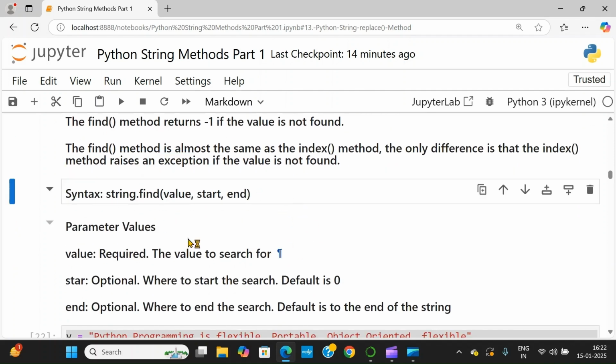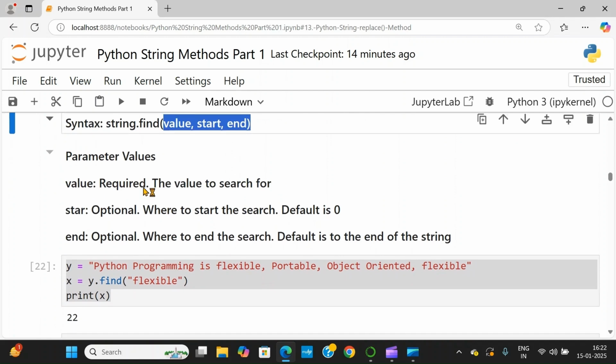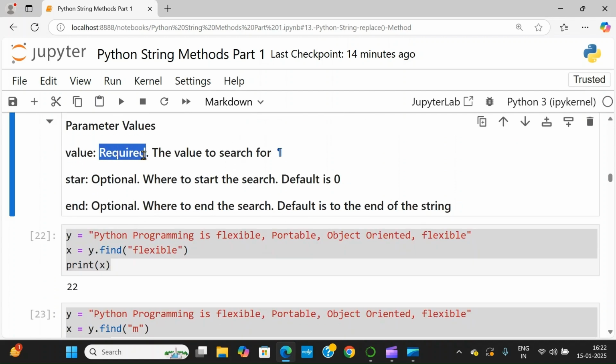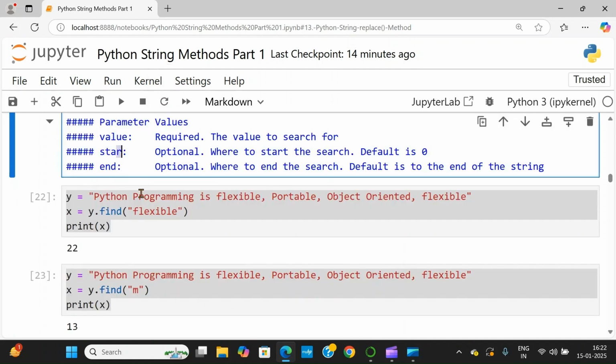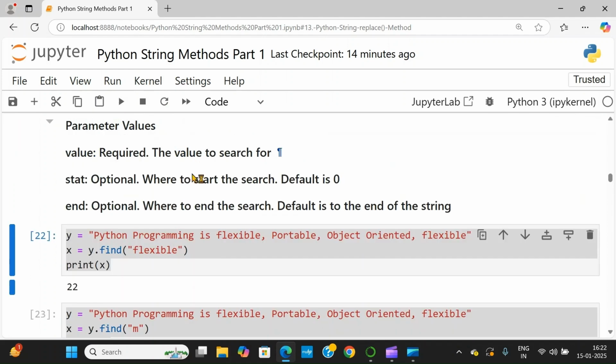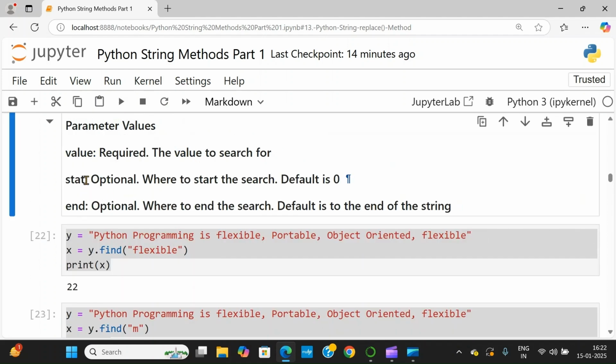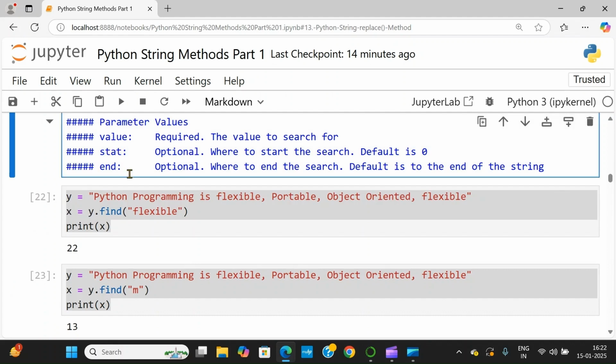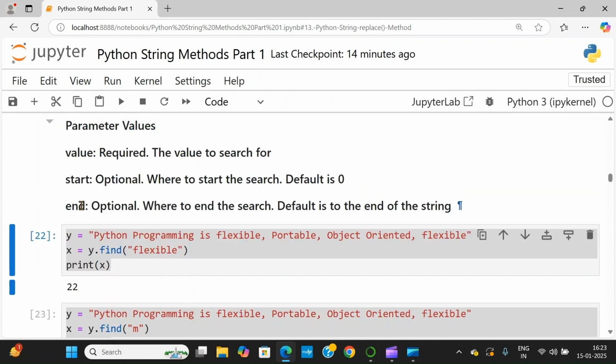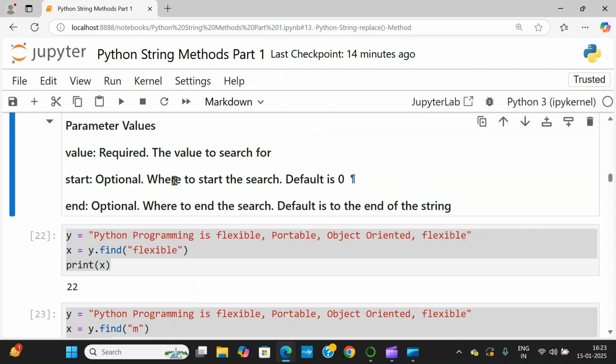Now how to write it? I'm coming to the syntax: string.find method, and here you're passing three values. One is the value you want to search, the start index number, and the end index number. If you go for the parameters, one value is required, what you want to search. Then the start index is optional, where if you don't write it, it will start with 0. End index is also optional, where if you don't write it, it will search till the end of the string.